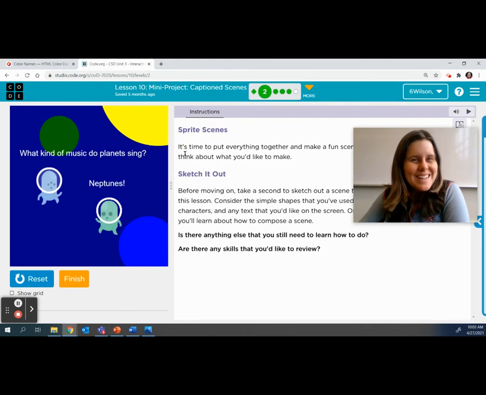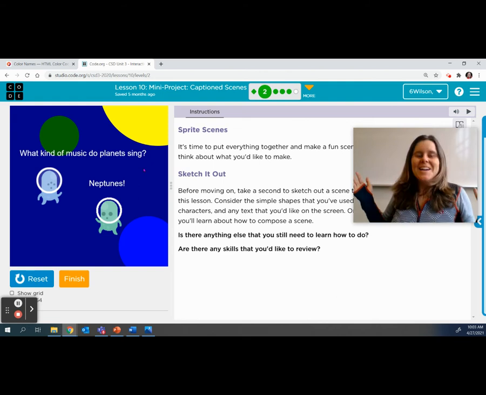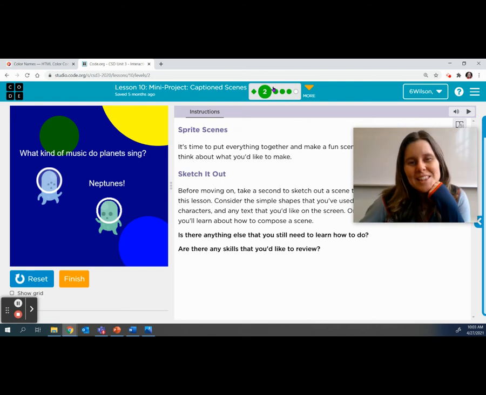Okay, it looks kind of like a comic strip. It's got two characters, two pieces of text, and some shapes in the background. And they say, what kind of music do planets sing? Neptunes. Ha ha ha. Okay, let me show you mine and we'll talk about the requirements for this.